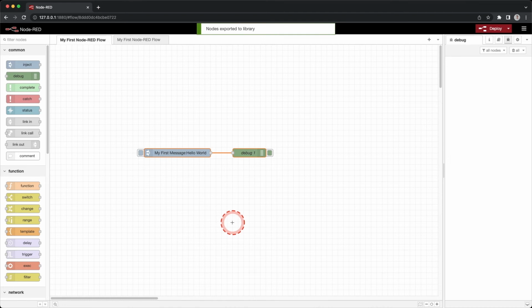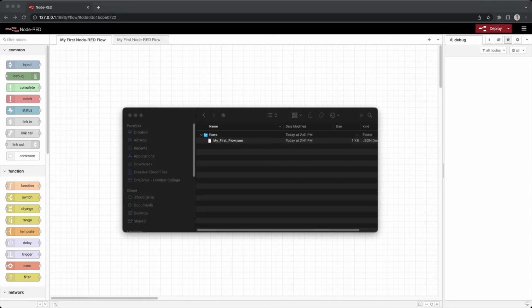All flows are stored in the lib/flows folder under the user's .node-red folder. Note that the .node-red folder is a hidden folder, so finding these files outside of Node-RED requires you to view hidden files in Finder or Explorer.